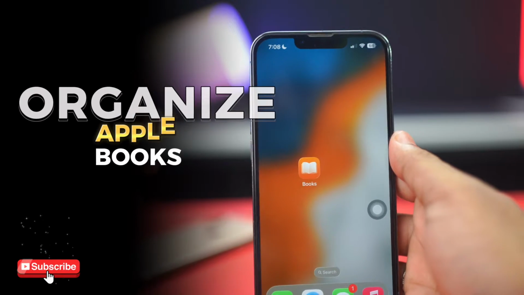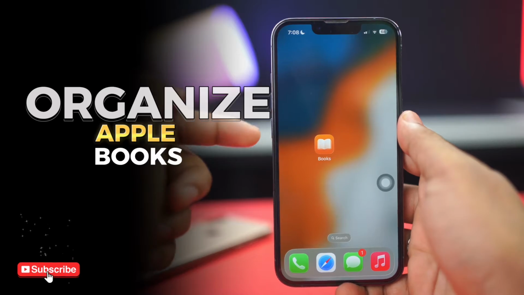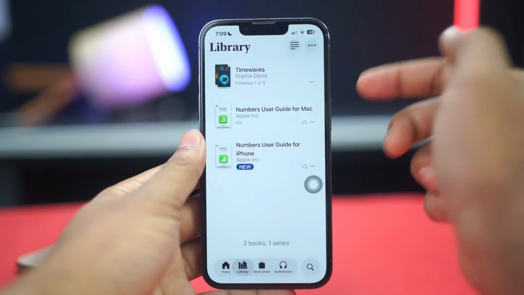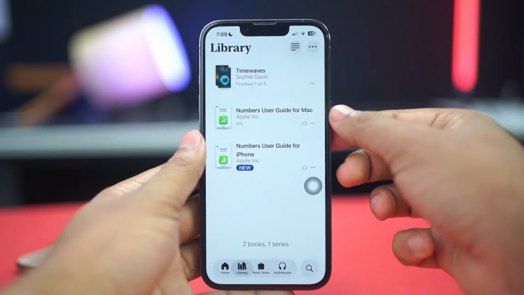If you're a book lover using an iPhone, you're in for a treat. In today's video, I'll show you how to view and organize your library like a pro. So without wasting any more time, let's get started.